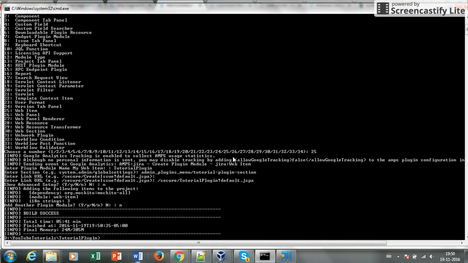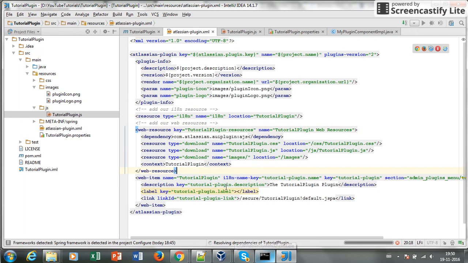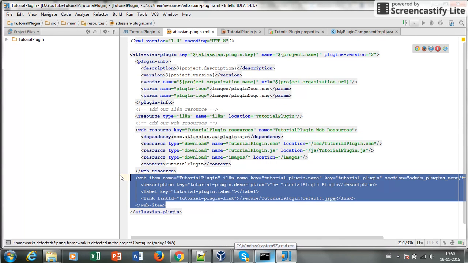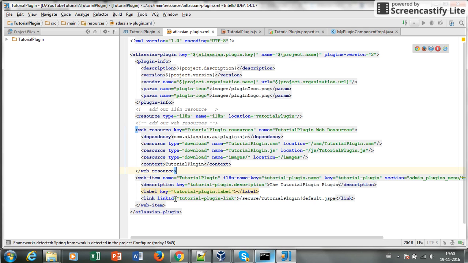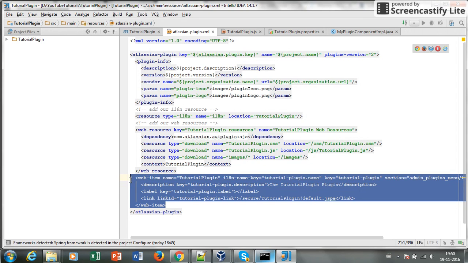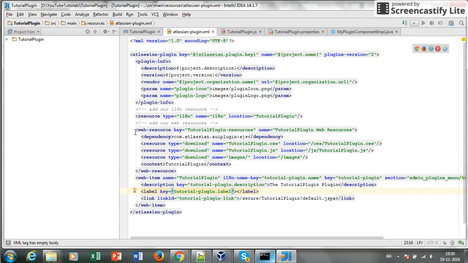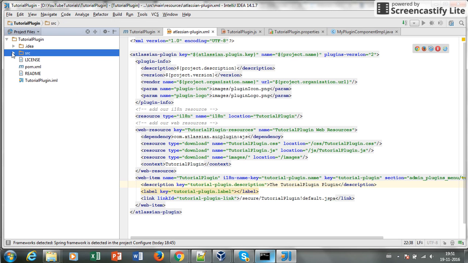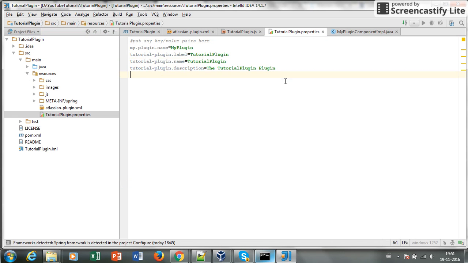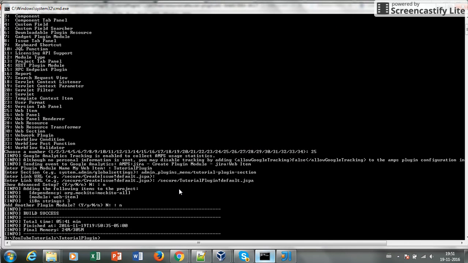Great. If we go back to our code, we can see that one more module was added to our code. Whatever information we provided, it has all the required information inside the atlassian-plugin.xml. You would be wondering what this .name i18n is. This is basically for the internationalization of your plugin. If you go to the resources, there is something called a properties file. Here you can define the i18n keys. Let's not worry about that right now.